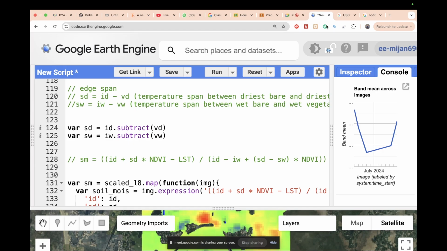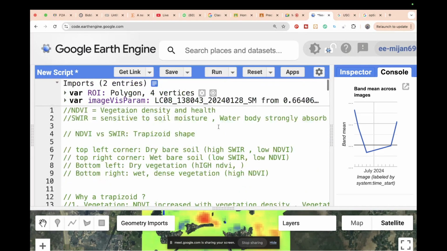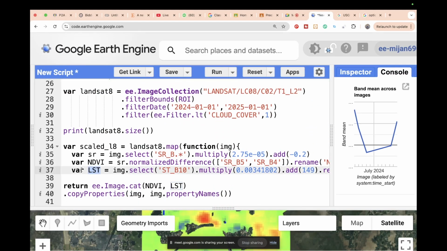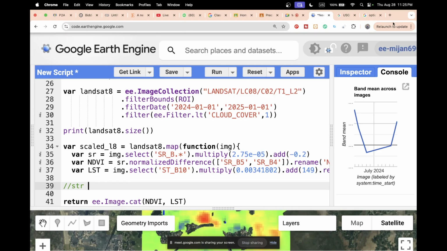Okay, so let me show you what the STR is. We need to change only in here, because there is no thermal band, so we simply replace it using the STR. It's basically one kind of formula. This STR has a formula. I'll show you that just a minute.